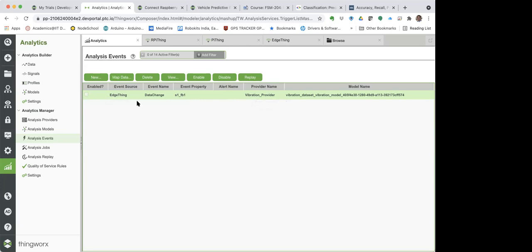So this is the analysis event. I have configured that the source of the event is the edge thing, and the type of event is data change. Whenever a data change happens on the edge thing, the property we want to monitor is S1FB1. The provider of this analytics service is the vibration provider, and this is the model name being used in this case. Now, the moment I enable it, all the data coming from the device starts getting analyzed.